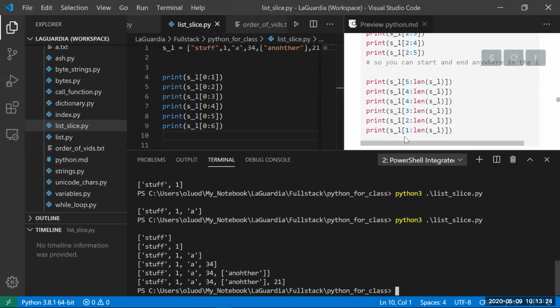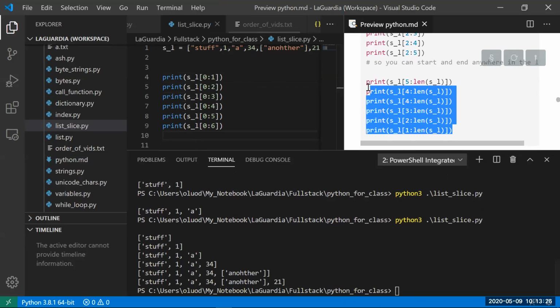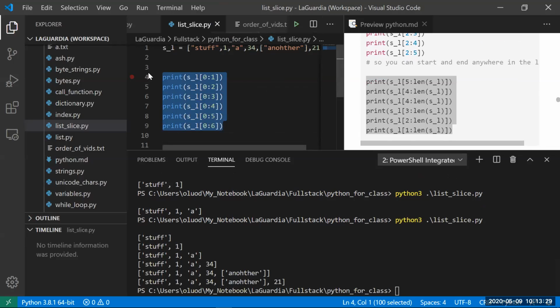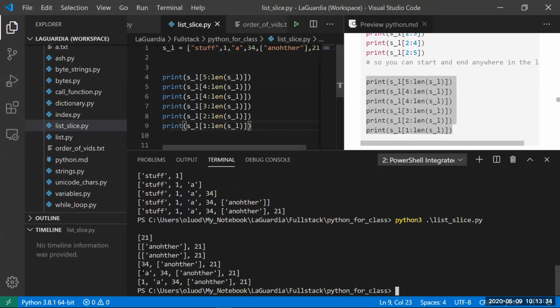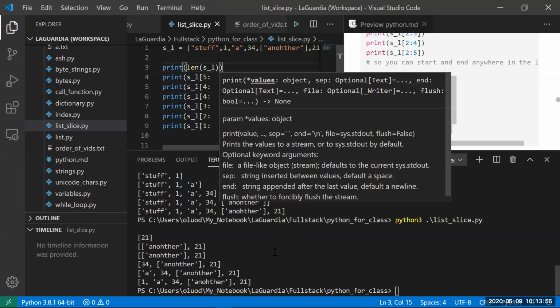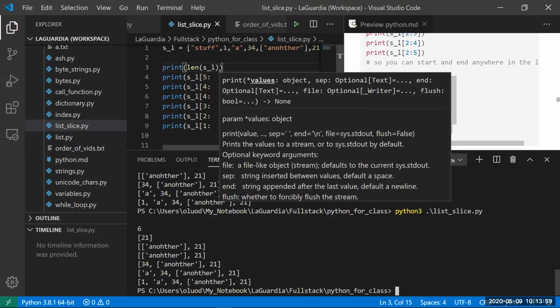And now, say you wanted to go backwards. You want to use the len. We're going from index 5 all the way down. So say you wanted to start at the end of the list, 5 to the len of SL. So that is also going to be a number, as you can see. If we print the length of SL, it's 6. So we have 6 items.